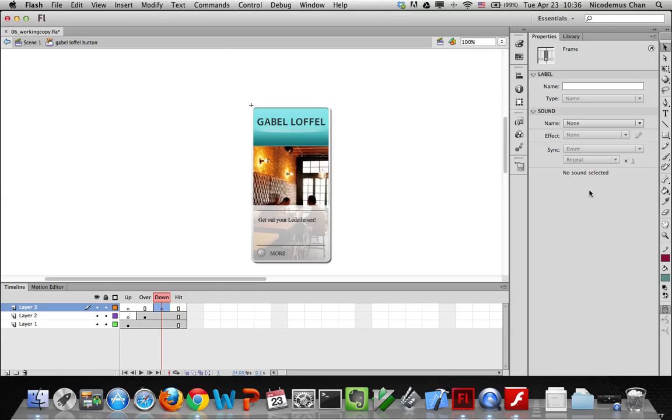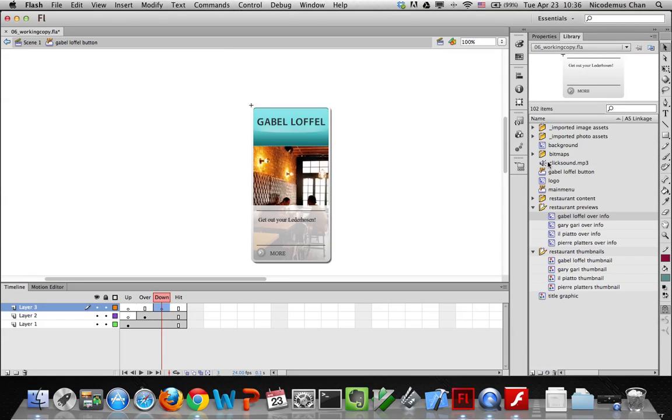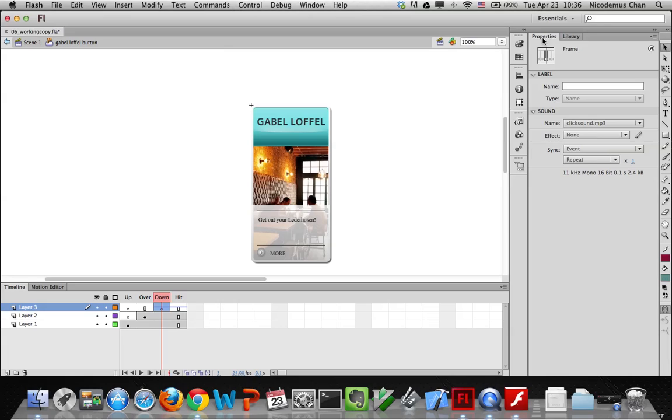Drag the sound file called Click Sound MP3 from the library panel onto the stage. Notice there's this line that shows there's a waveform there. Select the down keyframe where the sound wave appears. So I'm going to select this one, and in the properties inspector, make sure the sync is set to event. A clicking sound will play only when a viewer depresses the button.